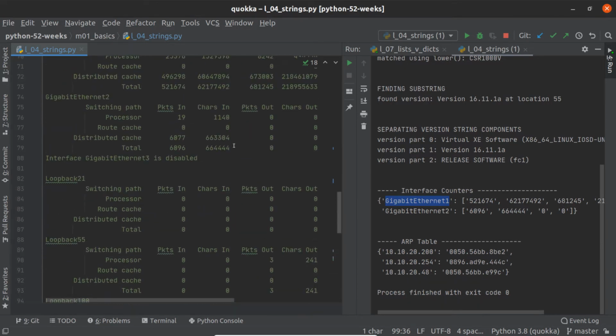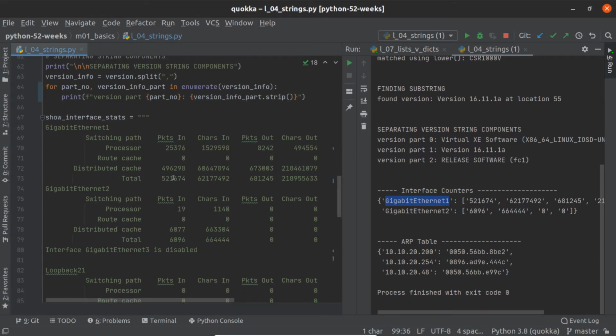Now the values in these for Gigabit Ethernet 1, the first item, 521674, guess what? It matches this one here.